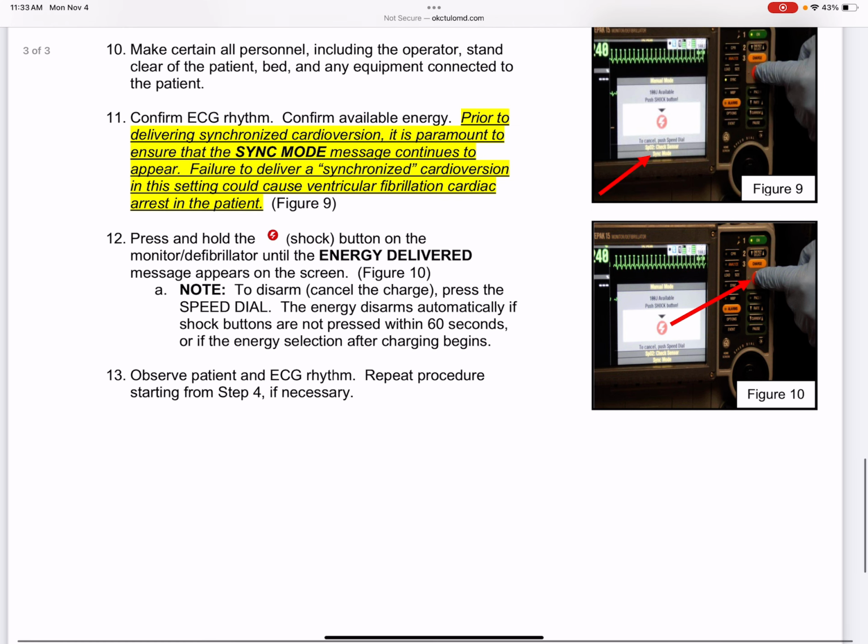Number 12, press and hold the shock button, which is that lightning bolt, on the monitor until the energy delivered message appears on the screen. Note, to disarm, cancel the charge, press the speed dial. The energy disarms automatically if the shock button is not pressed within 60 seconds or if the energy selection is changed after charging begins. So if you charge it up and for whatever reason you realize, oh, we don't have our sense markers, or whatever's going on, if you just hit that speed dial at the very bottom, it will disarm that charge. Same with defibrillation.